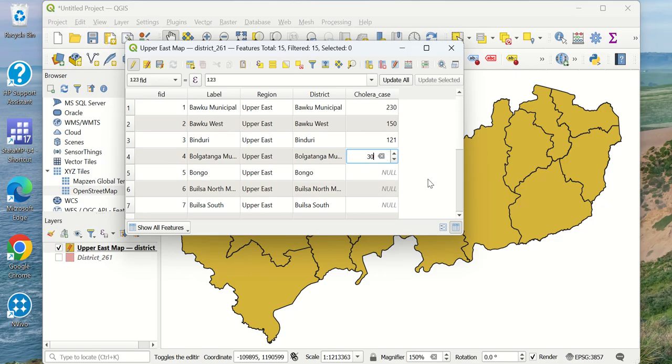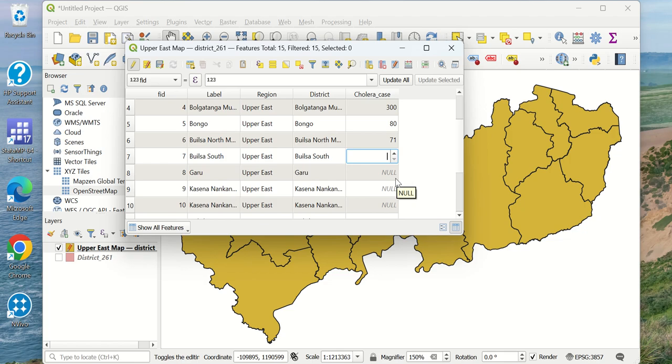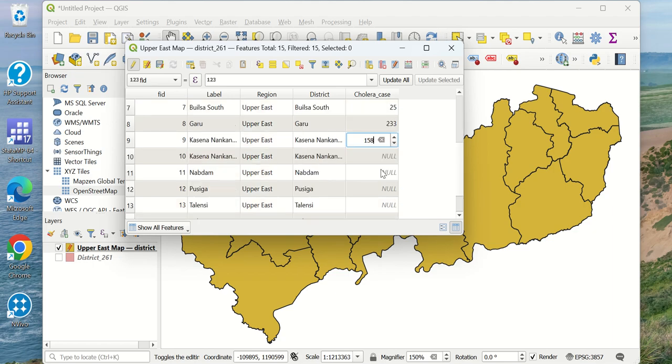This one we had 300. This one we had just below 180. This one we had 71. This one we had 25. This one we had 233. This one, Kassena Nankana, we had 157.8. Okay, so let's continue. Kassena Nankana West, we had 450.